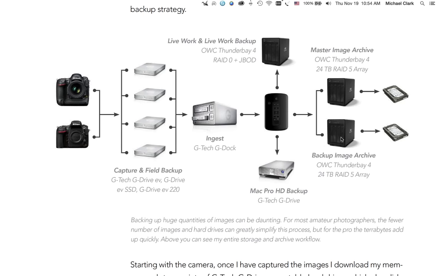And then once those are worked up, they go to my master RAID arrays here. So there's two here in the office, so it's backed up. Here's the master one. Here's the backup image archive. And then one goes to my safety deposit box at the bank, a copy of that. And then one goes to my parents' house every once in a while in another state.